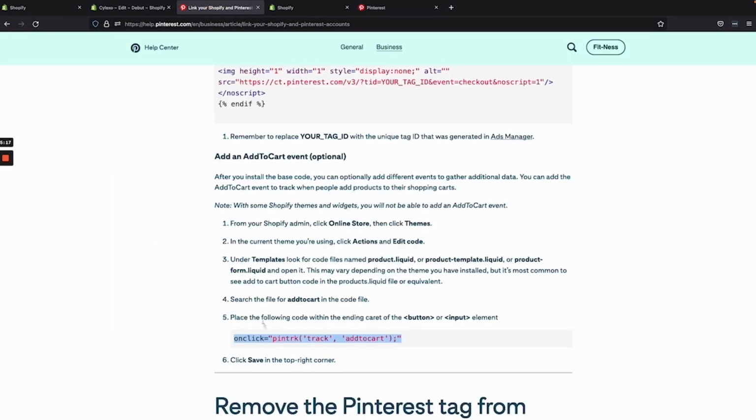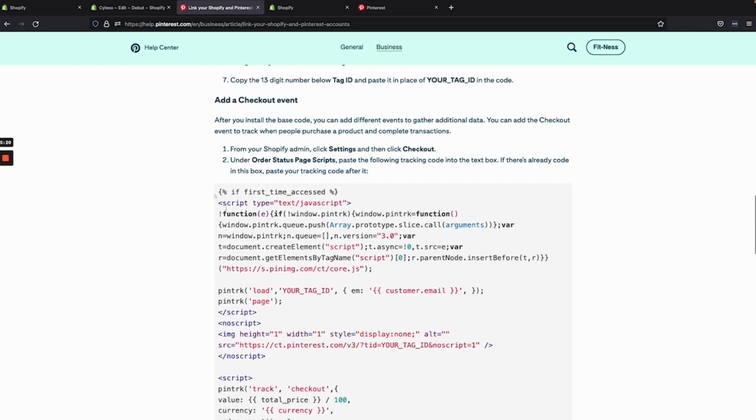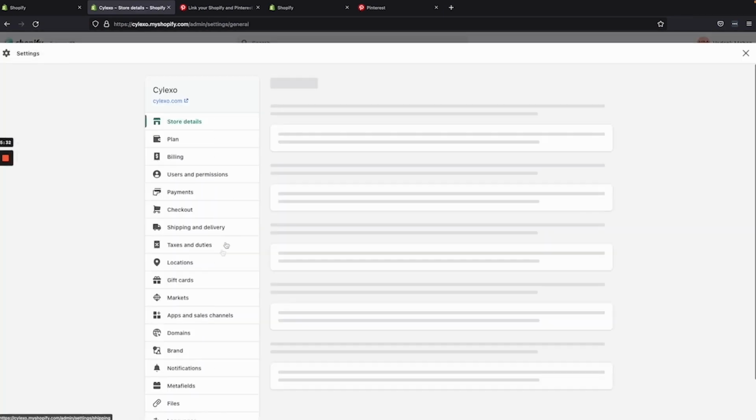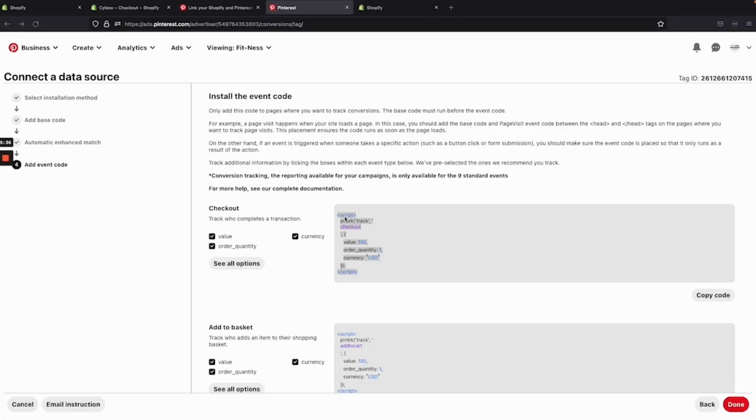And the next thing we want to do is we just want to add the checkout event, which is way easier. So to add the checkout event manually, you just have to go under settings and then go under checkout. So let's do it together. Let's go under settings here. Let's go under checkout, just right here. And here you go. You just have to copy this thing here, this small portion of code.